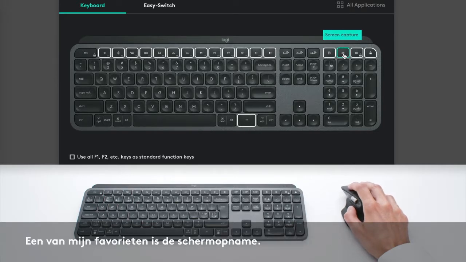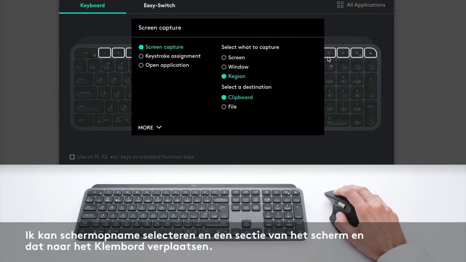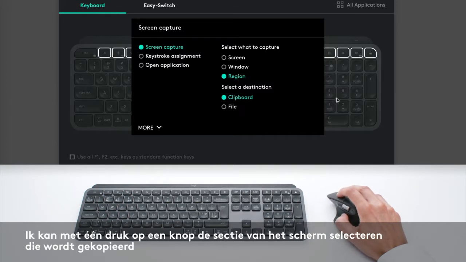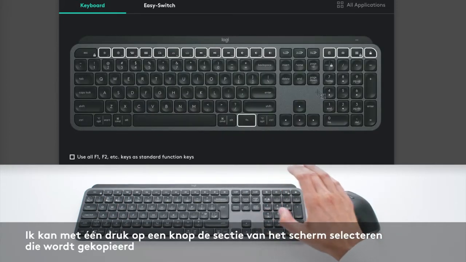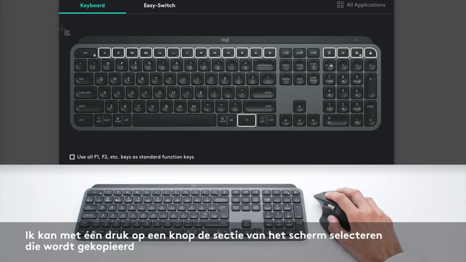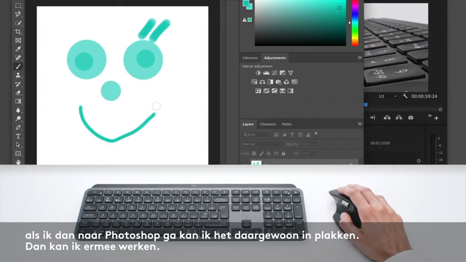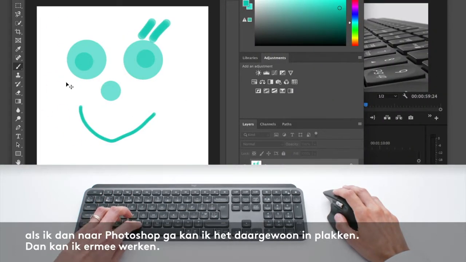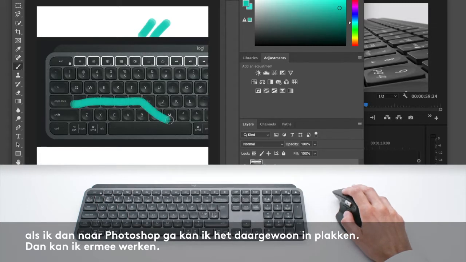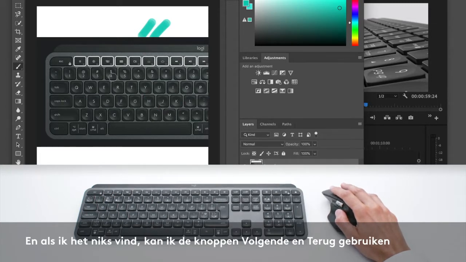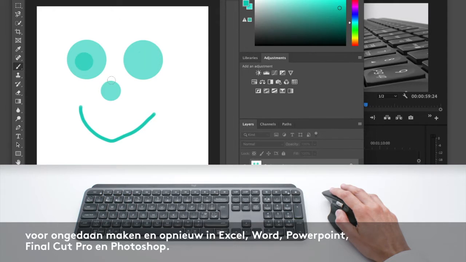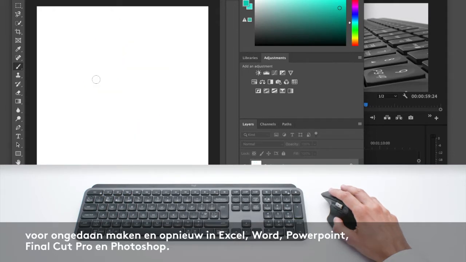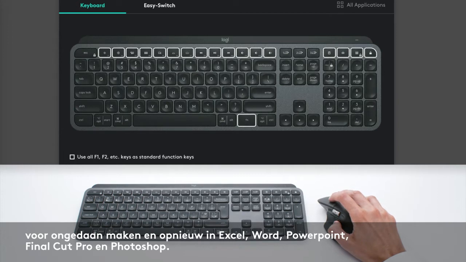One of them that I like is the screen capture. I can select screen capture, a region on the screen, and move that to the clipboard. And it allows me to, with one press like this, to select a region of the screen that is going to be copied, and then I can move to Photoshop and can just paste it. Then I can work on it. And if I don't like that, I can use the back and forward buttons that will do undo and redo in Excel, Word, PowerPoint, Final Cut Pro, and Photoshop.